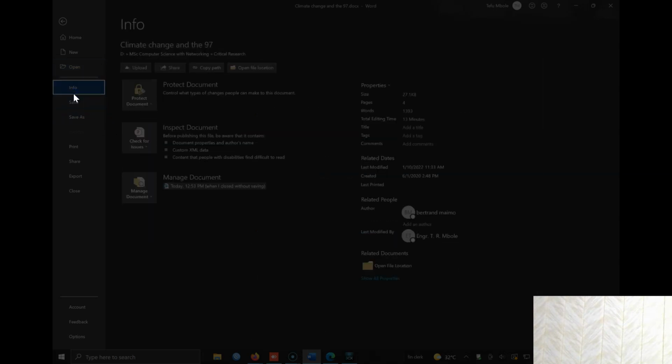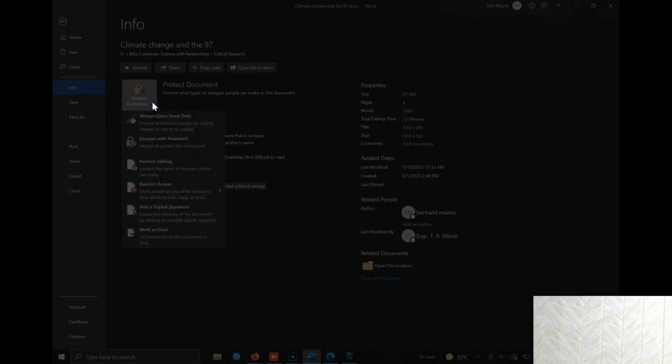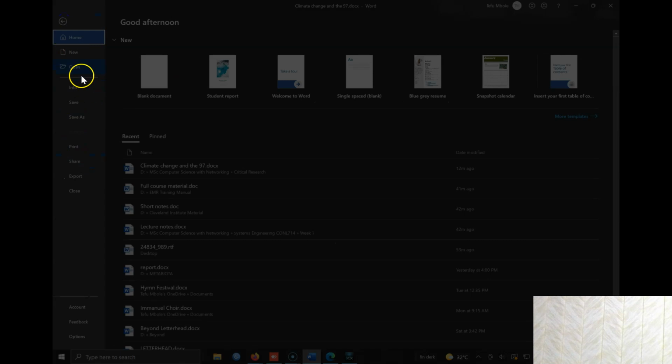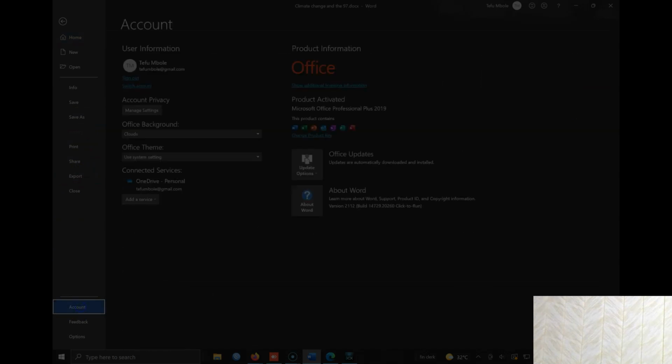There is also info, which gives you information about the document. When you create a document, you can decide to protect, encrypt, restrict editing. Now, if you allow always open read only, it means that documents will be read but they cannot be edited. You can encrypt with a password so that when you send a document to somebody, they are not able to open it. All of these features are available. There is a save, and there is the save as well. Each time you take save, it just updates the saving. The save as always takes you to the dialog box. There's print, share, export, and then you have the account.